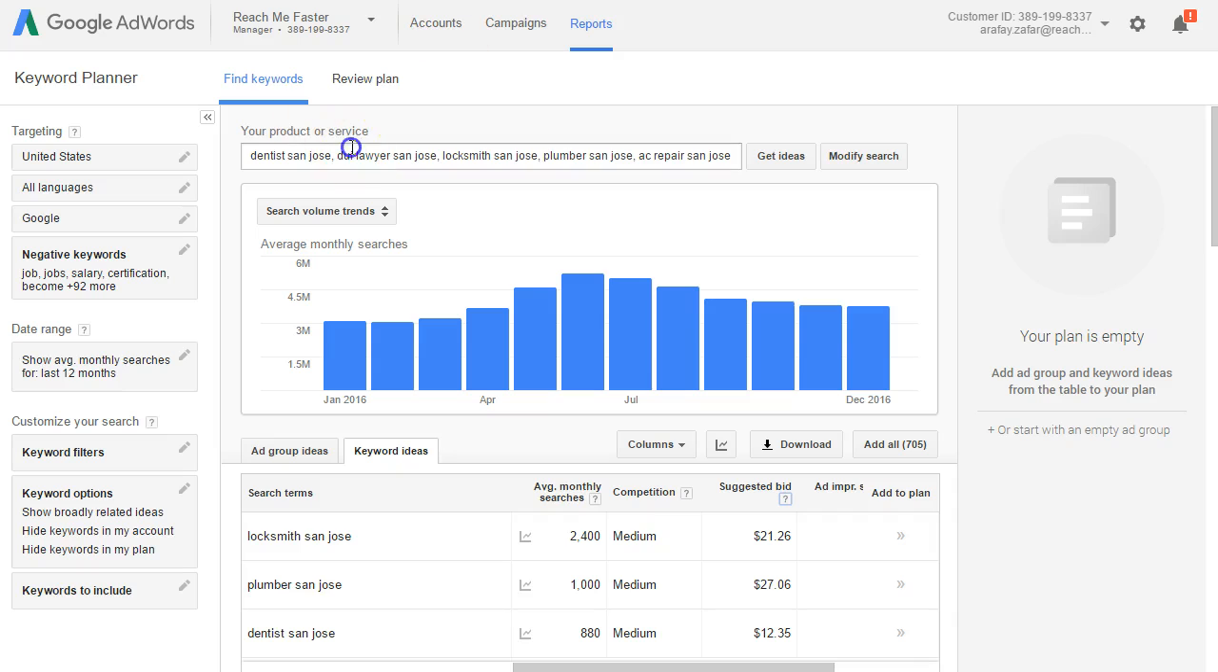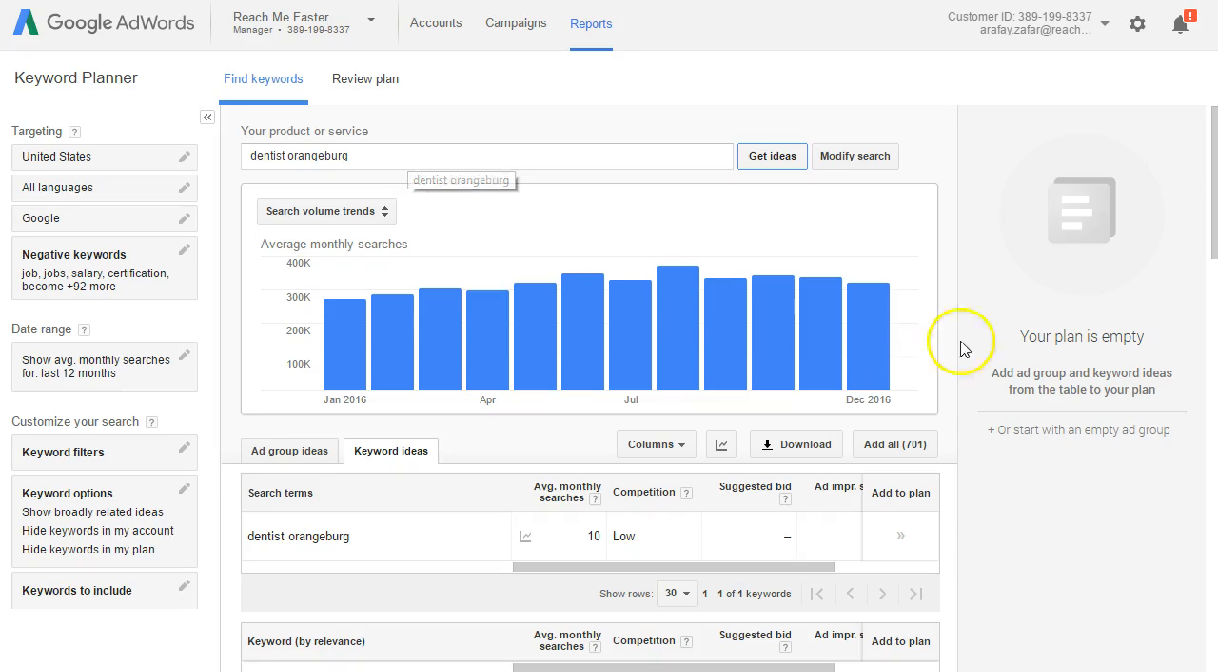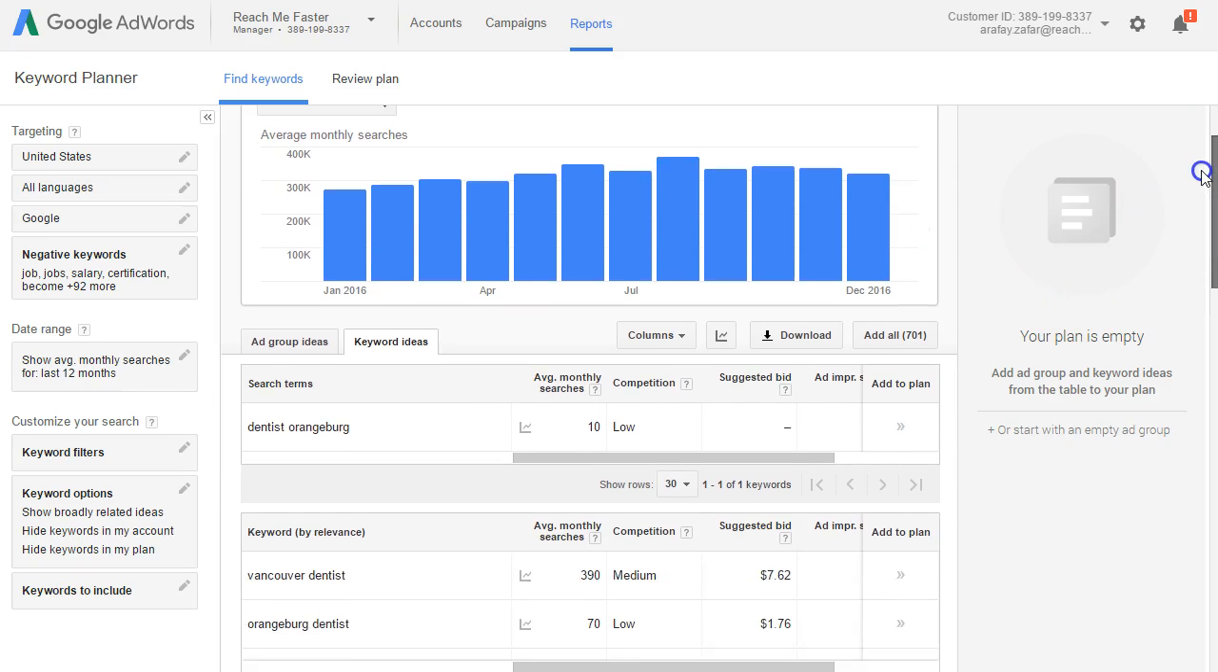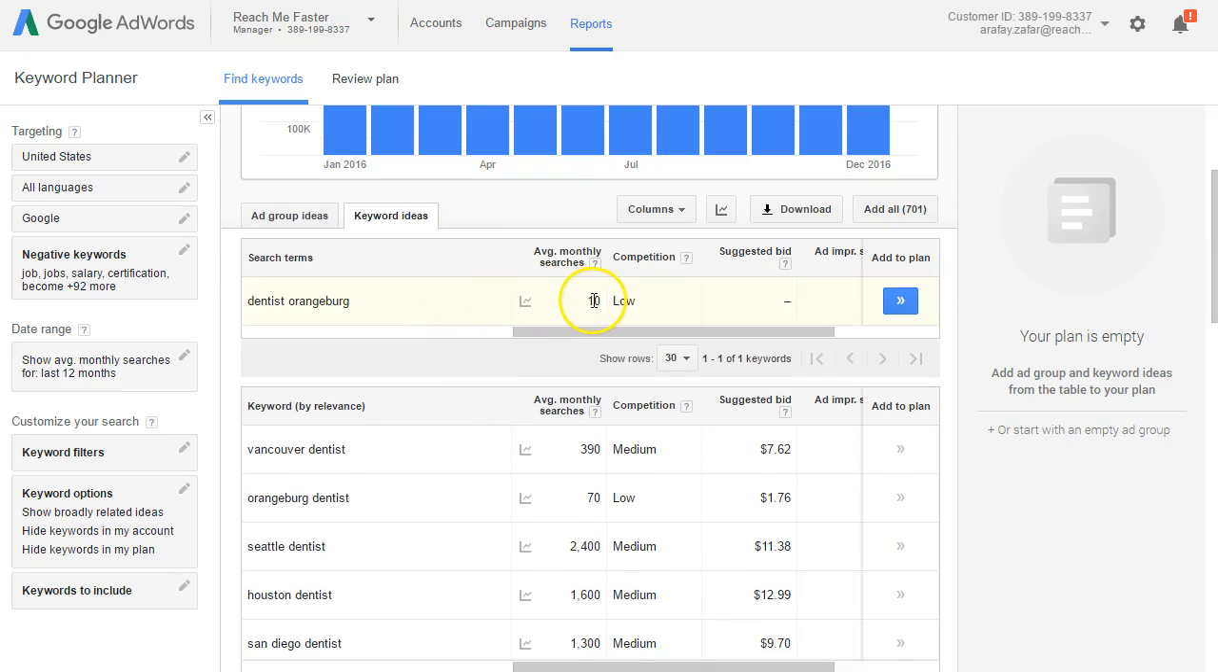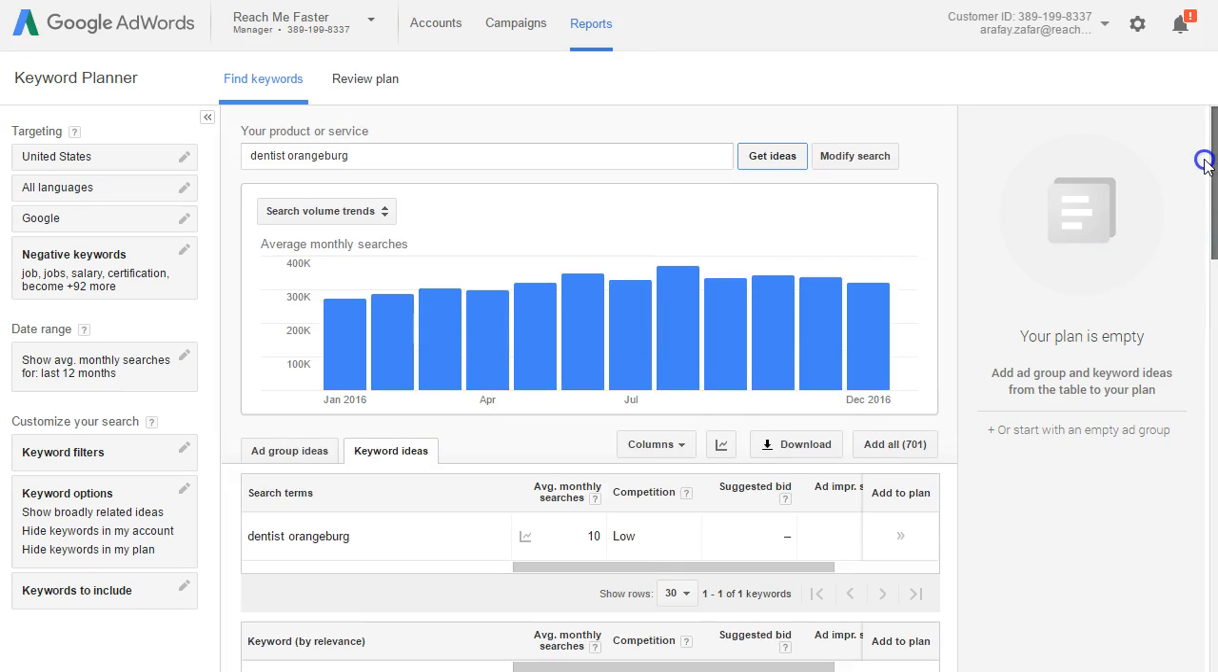Let me look at the volume for dental related keywords in Orangeburg, and you will understand why Google AdWords is not right for everyone. You can see that the average monthly search volume is only 10 for the keyword dentist Orangeburg, and for the keyword Orangeburg dentist it is only 70. Either way, it's not much. It's not even over 100 searches per month.